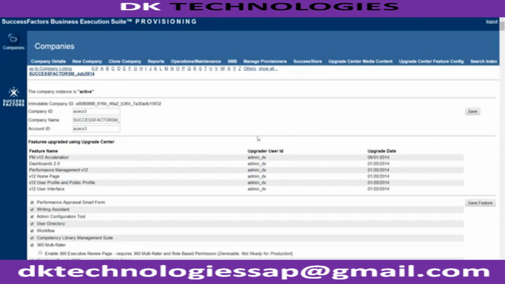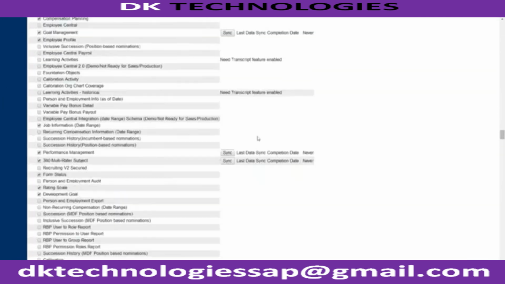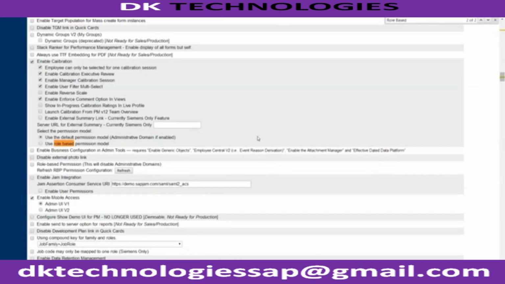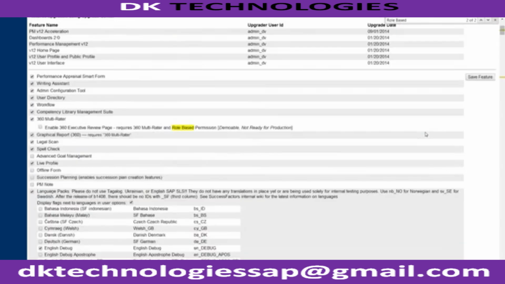Once you go to the company settings, go all the way down. Search for the role-based permissions. You can see here, you want to use the role-based permissions, and there is one more switch. The moment you activate the role-based permission framework, it is automatically going to deactivate your administrative domain security framework, guys. Remember that it is going to be automatic. So activate these two things and save the changes that we did in the provisioning system. Save these changes, guys.